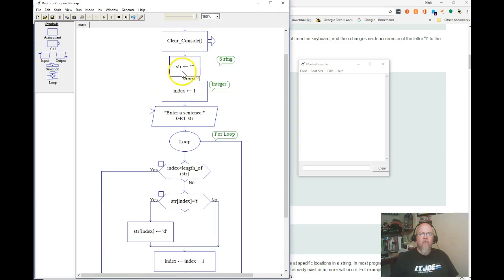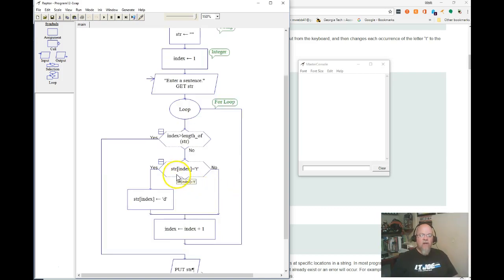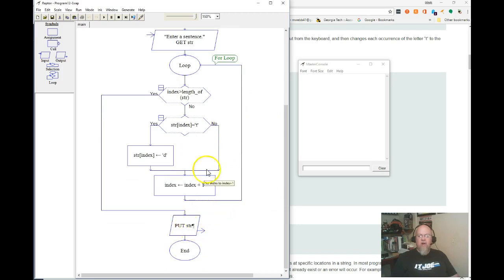The very first thing we do is create a variable called str. We create our index. We get the sentence, so we get the string. We ask the user to type in something, and then we go through until the index is greater than the length of the string. If that character is equal to a t, we put string index, change it to a d. We say that particular item is now equal to a d, and then we go through our loop again, and then we display the string all over again.